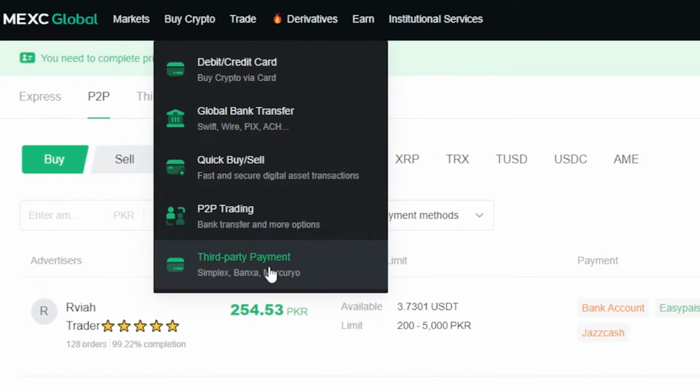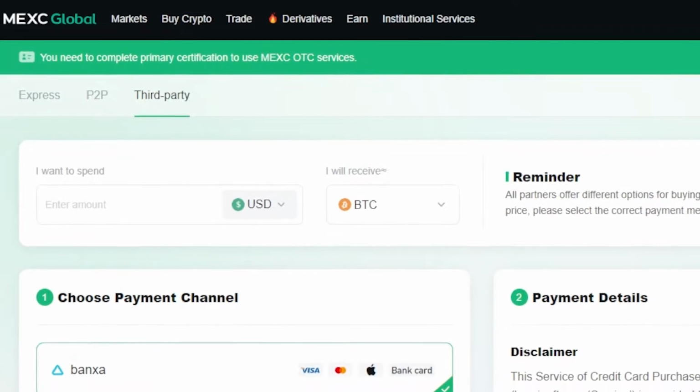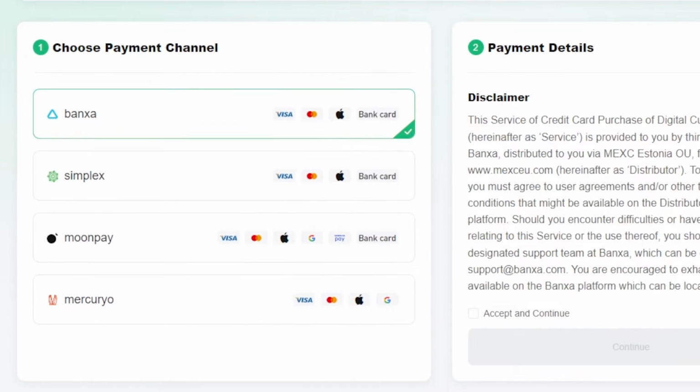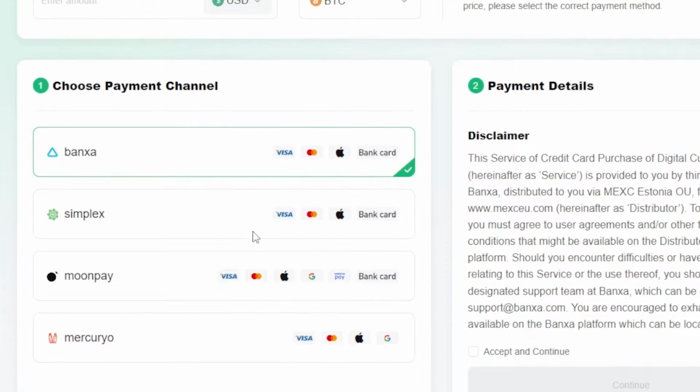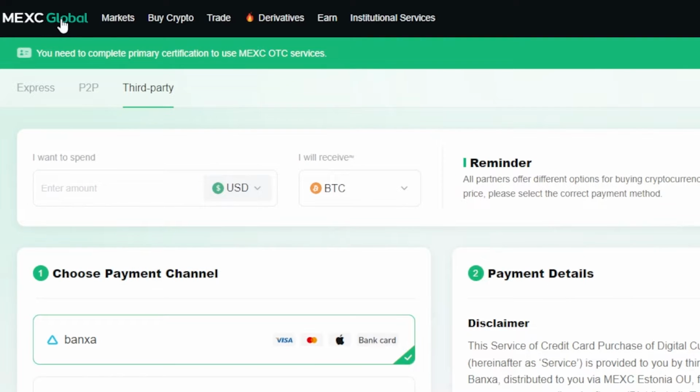Then we have third party payments. This is going to be through payment channels such as Simplex, MoonPay, or others, so you can buy crypto with these too. If you have MoonPay and you want to use a third party tool to buy crypto, you can simply connect your platform, enter the details, and you will be able to buy crypto. So these are the buy crypto options on MEXC Global.